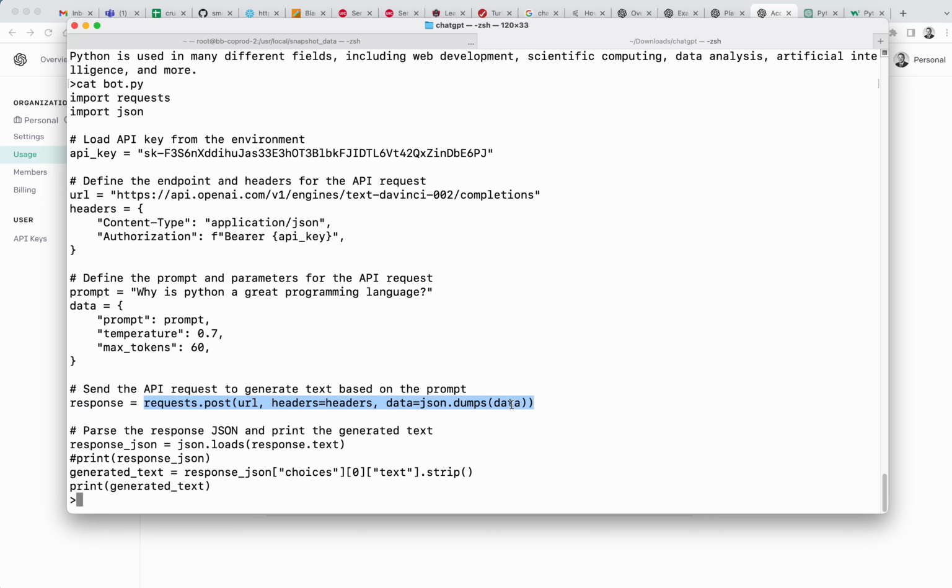The data here is specifically the prompt that we created. Why is Python a great programming language? We specified how accurate we want the response to be. And then we're going to pick the response JSON that comes back. And out of the JSON, we're picking a specific property, such as the text, and then displaying it back.